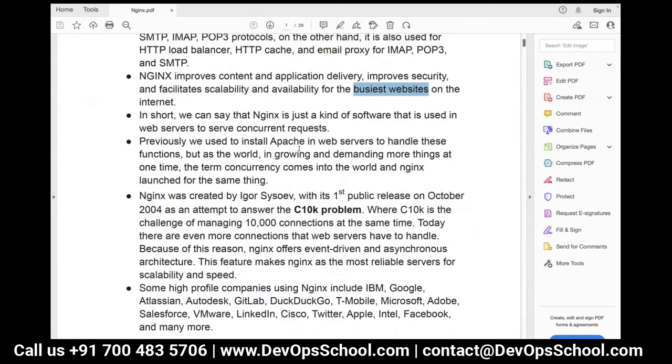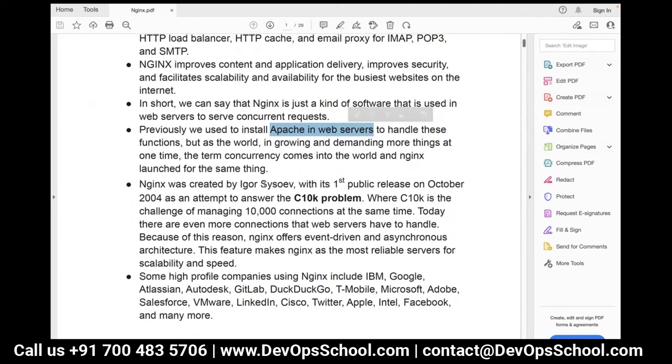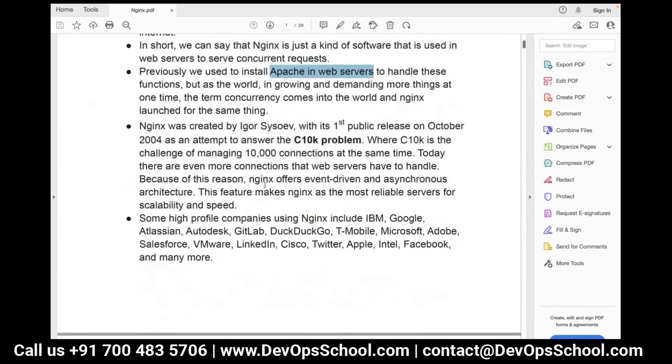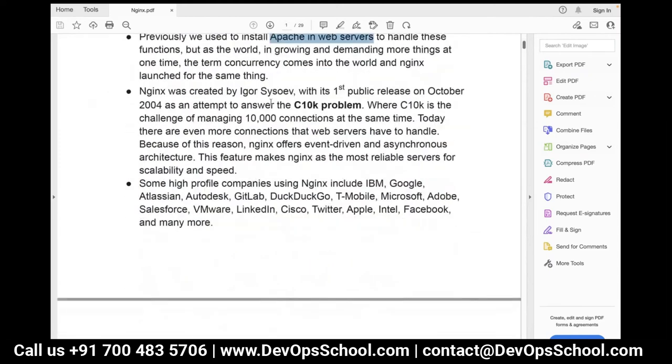But now, as the technology is moving ahead, we are going with Nginx. So again, what is the very speciality about Nginx is it can solve the connection problem. Let's say you have 10,000 connections at the same time. Let's say there is a sale on Amazon Big Billion Sale, or on any shopping website. In that scenario, definitely there is going to be lots of traffic on the website.